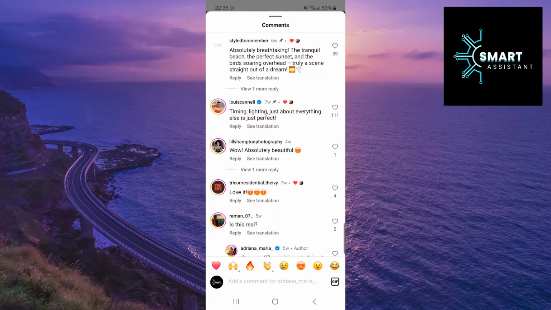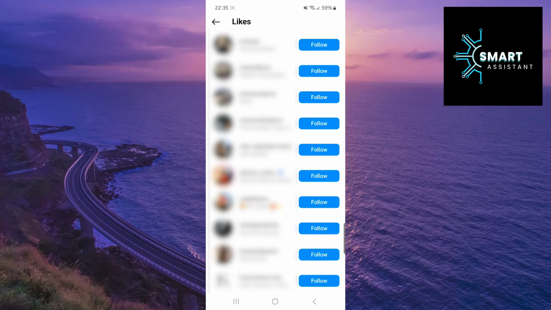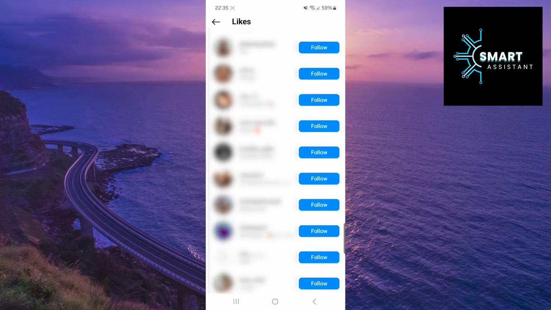To see who liked the comment you're interested in on that post, long press the like or heart button next to the comment. Now you can see the list of people who liked that comment.